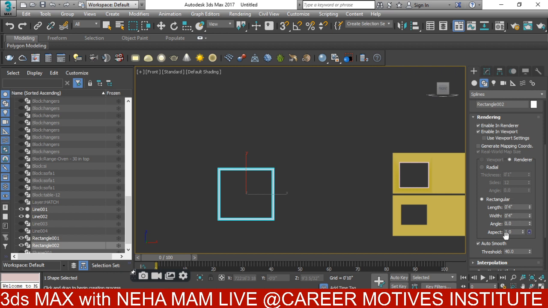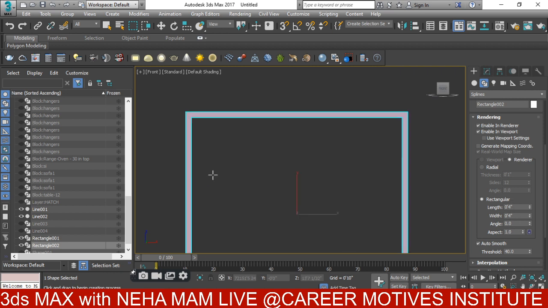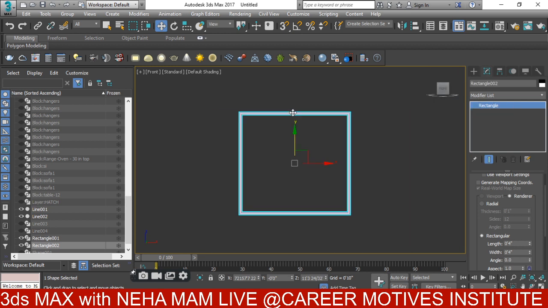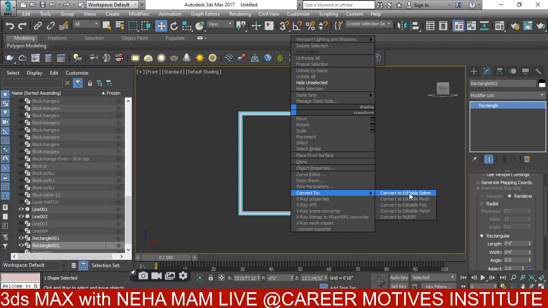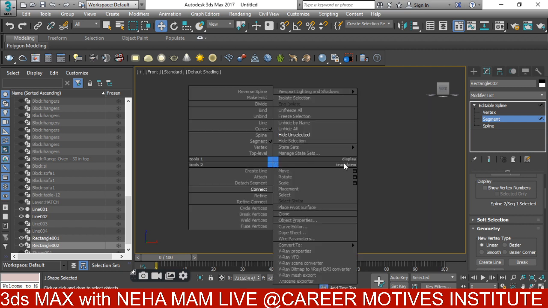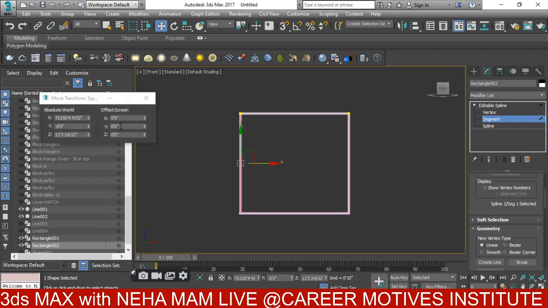from here. Okay, and if you want to create the partition, all you have to do, just select this rectangle and press right click, convert to editable spline. Okay, and here is segment. All you have to do, just select this segment and press shift, and you can move this. Okay, if you want to move this at an exact distance, all you have to do, just right click and then enter the distance, like I'm going to move this around 1 feet 6 inches. Okay, so like this.